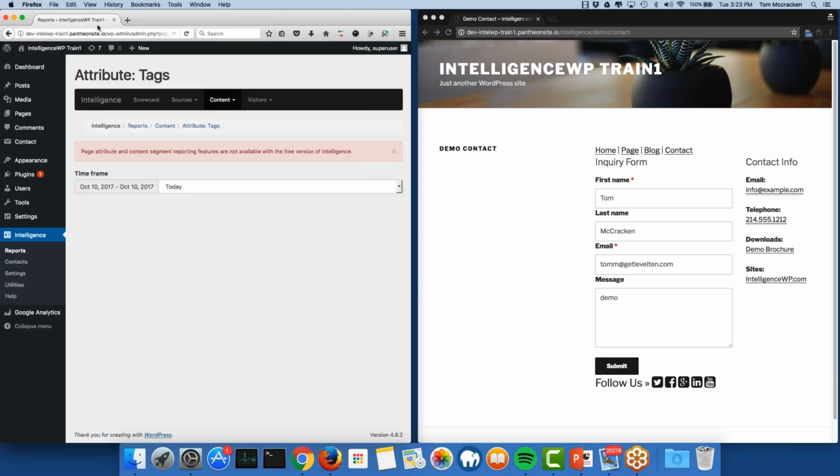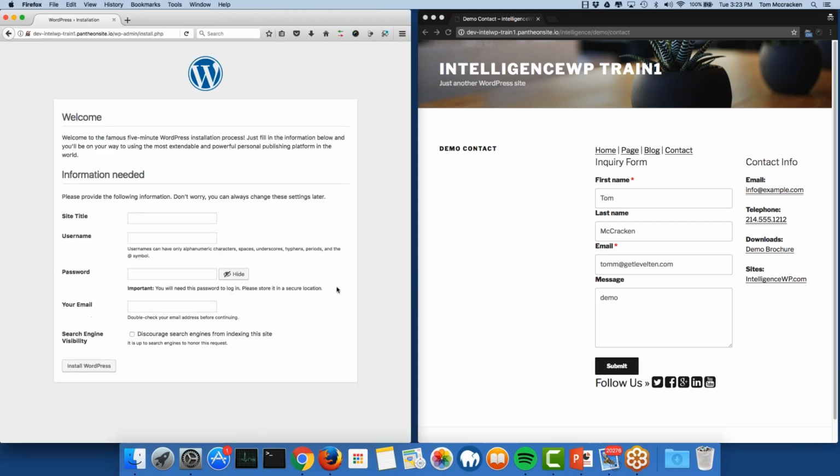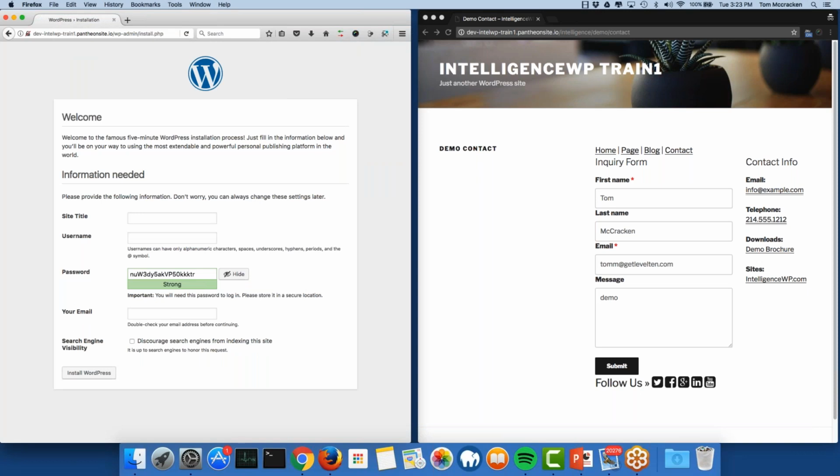And so now if I go back to my website, I'm back to installing WordPress. So I'm going to go ahead and just set this up real quick. Super user, copy this password, put in an email.